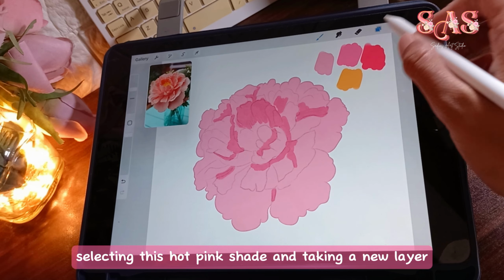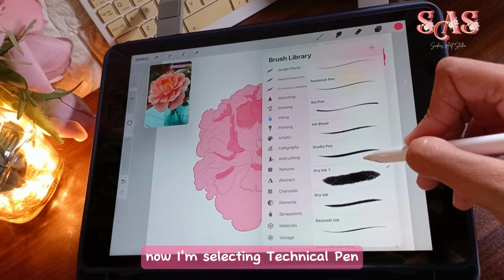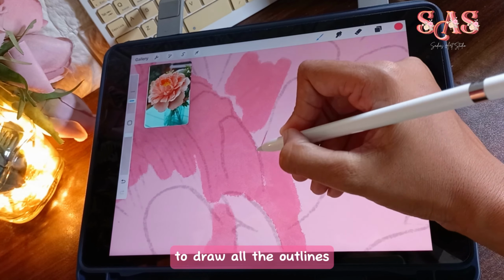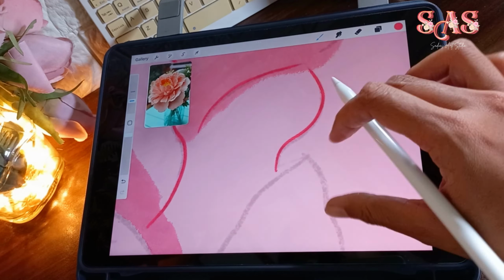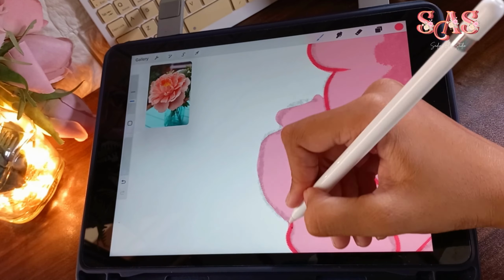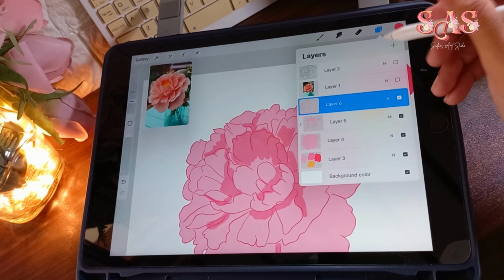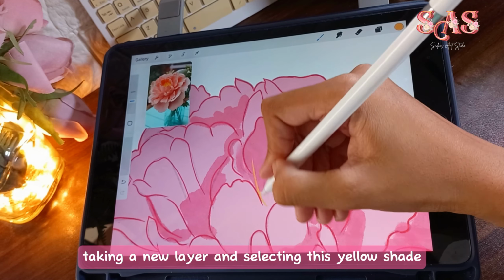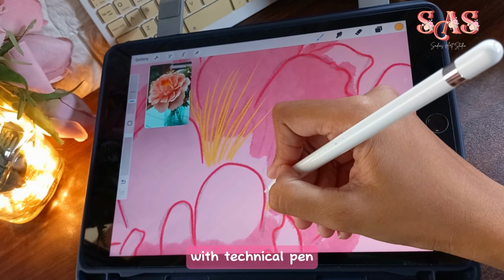Selecting this hot pink shade and taking a new layer, now I'm selecting the technical pen to draw all the outlines. I'm done with outlines now. Taking a new layer and selecting this yellow shade, now I'm drawing the stamens of the flower with the technical pen.